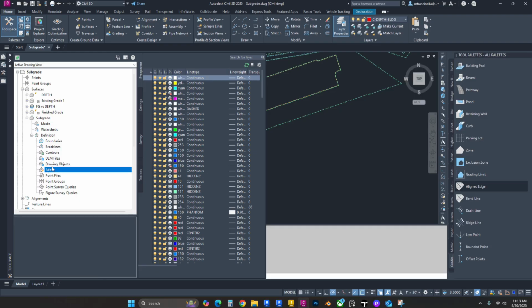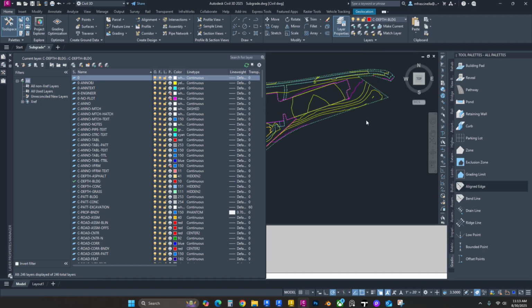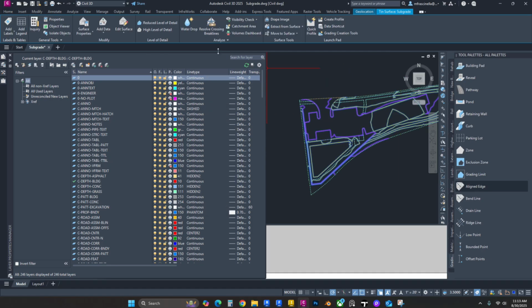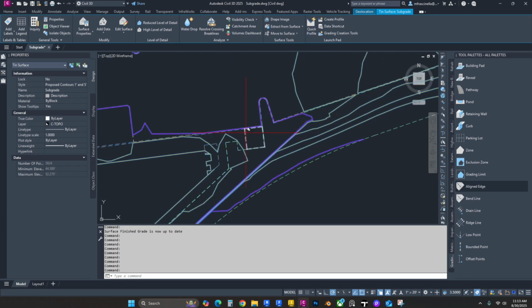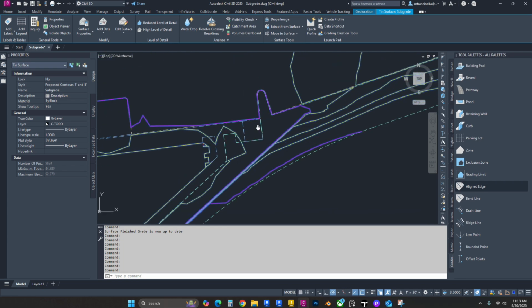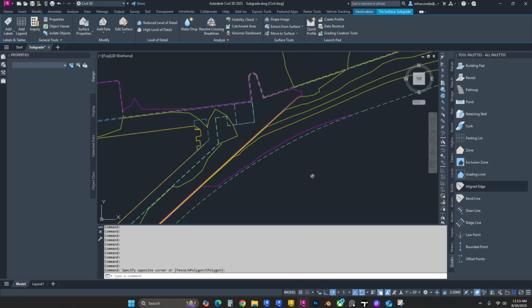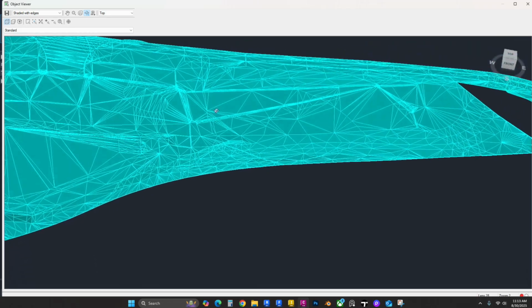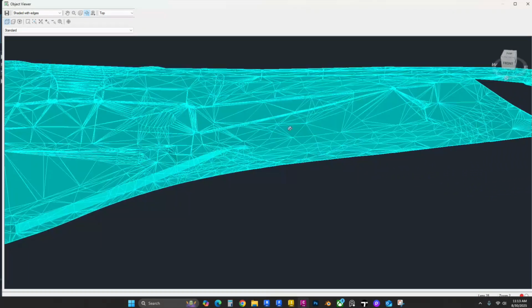So we're going to go to Edit under Definition, right click, and hit Paste Surface. And we're going to go ahead and select our finished grade versus depth and hit OK. So now this is our subgrade surface, and it's a very accurate subgrade because of how we delineated all the different surfaces. And then if you right click this and you go to Object Viewer, you should be able to see the parking lot carved out, and you can see the excavation of this.